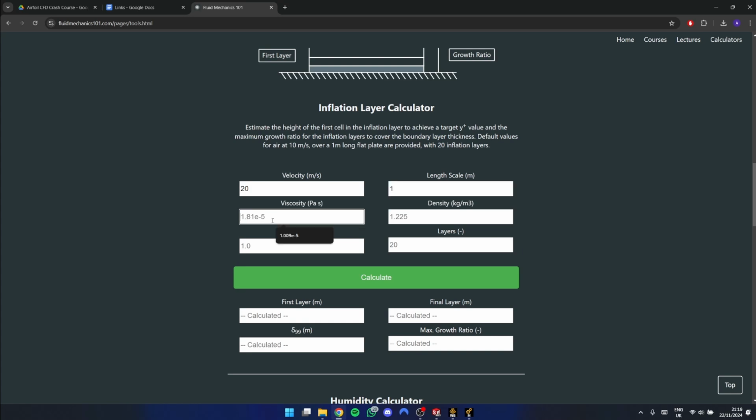Viscosity, I'm just gonna put the default one, 1.8, 1.1, 1.81 E minus 5. E minus 5 means 10 to the power of minus 5. And density is 1.1. That's fine. Y plus, just put it as 1 for now. And the layers, you can put 30, that is fine.